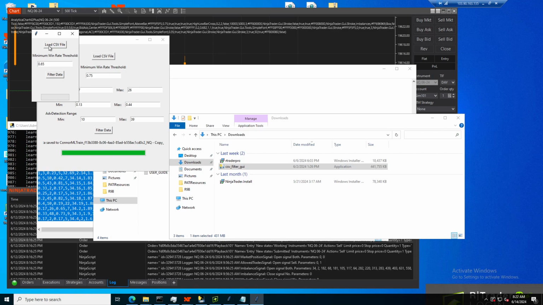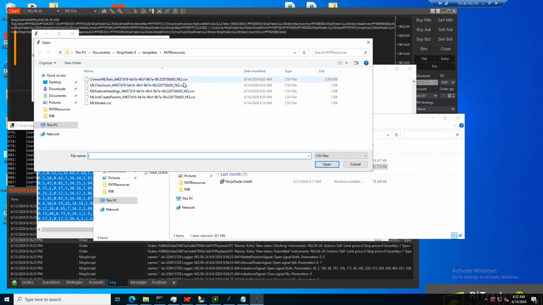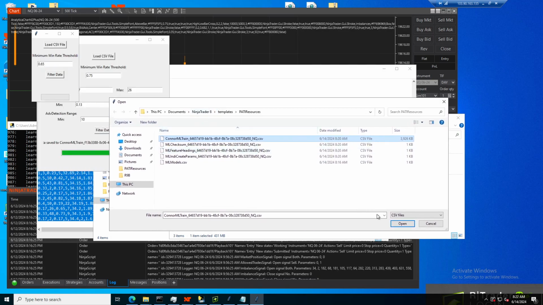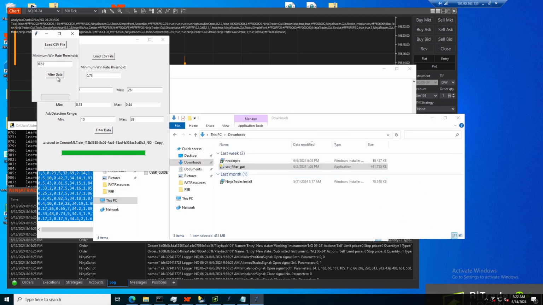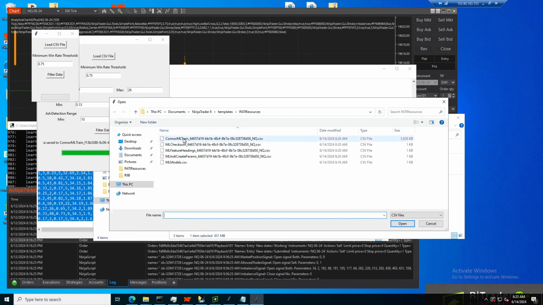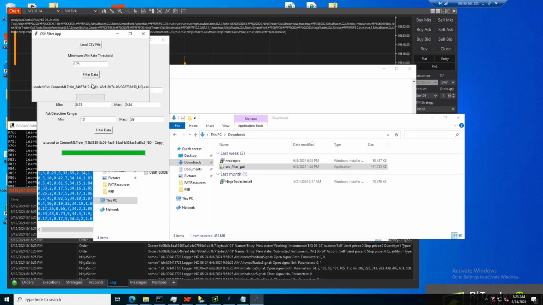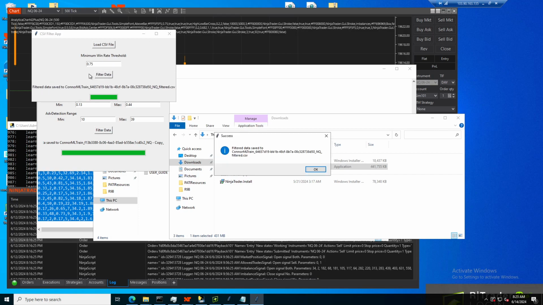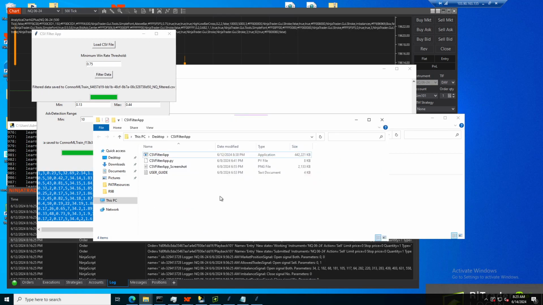All right, we're going to load the CSV file. This is one that's just been created. I'm going to open it. So right now, let's filter on, say, 75%. Load, filter data. So now it creates a filtered 75% file.